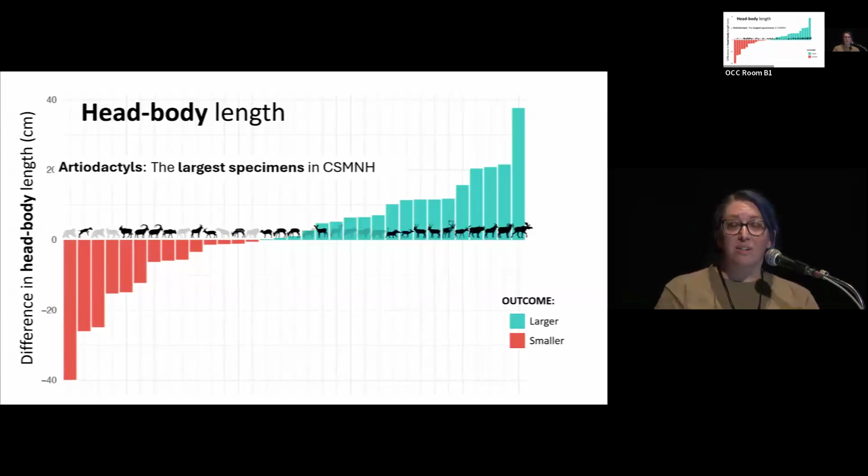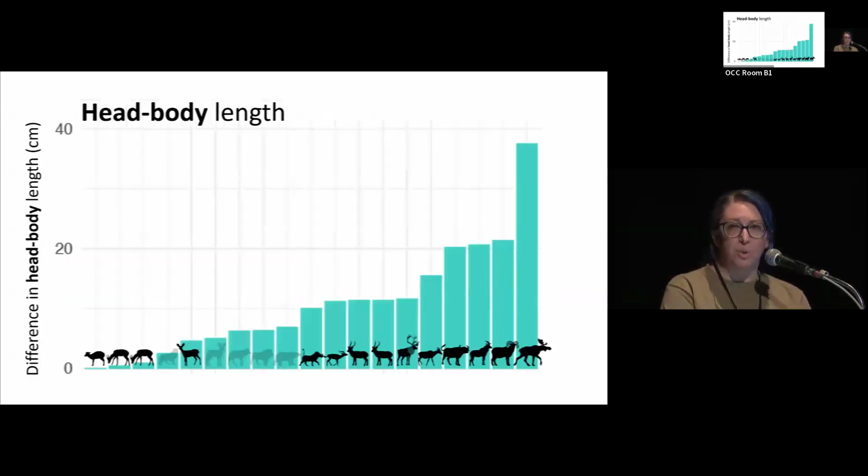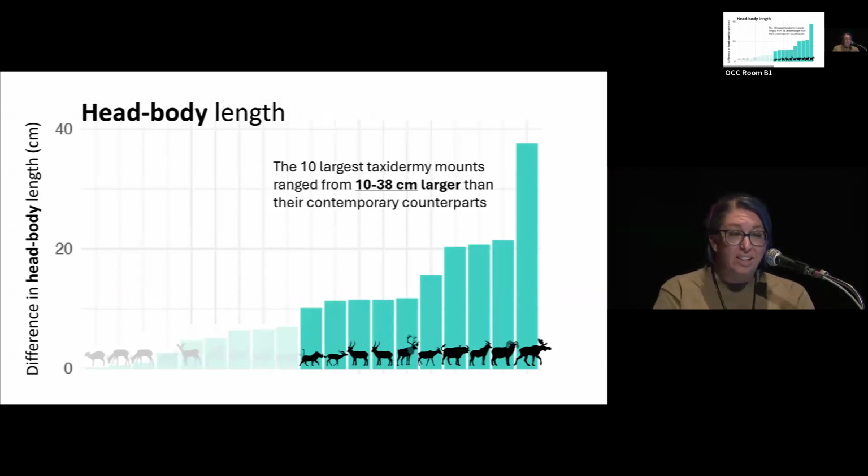But the artiodactyls were the largest specimens in the museum, which went along again with what our observations were. So now I'm zooming in on just the larger specimens, forgetting about the ones that were a little bit smaller than the contemporary counterparts, and again, focusing on that head body length value. The 10 largest taxidermy mounts in the collections ranged from 10 to 38 centimeters larger or longer than their contemporary counterparts. So that's pretty big.